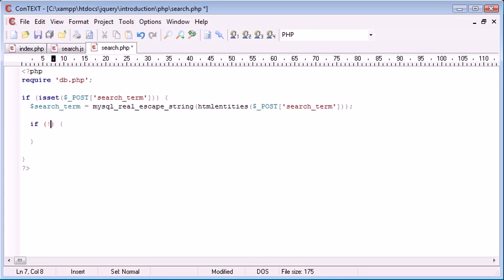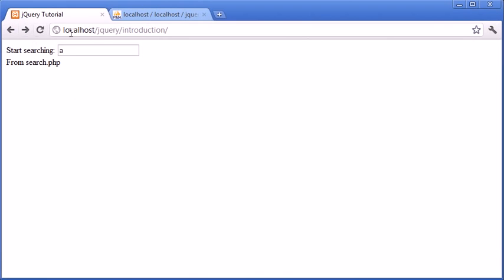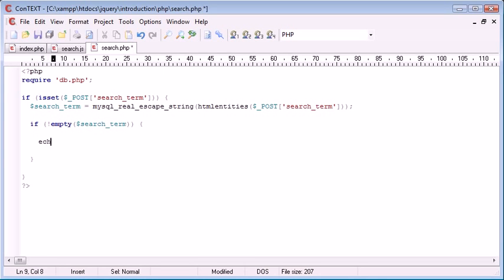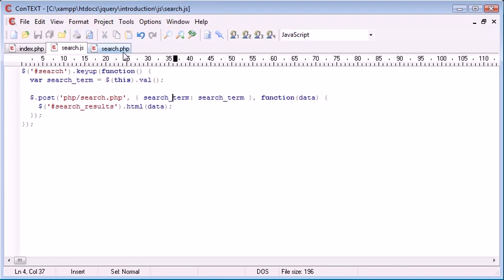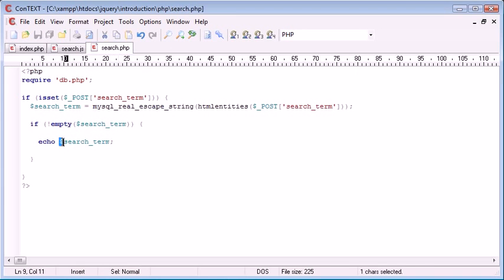So if not empty, search_term, then we can go ahead and actually perform the search. By this I mean if I was to press backspace, I don't want the query to then be performed. So inside here we can now echo out search term just to test the functionality of this. So we're passing this variable, PHP is then going to pick up this variable and return what we've typed.